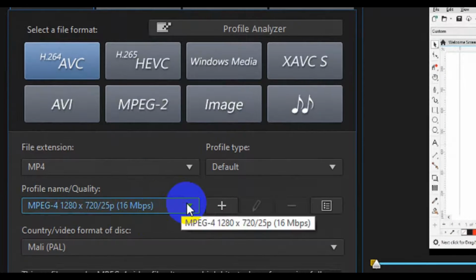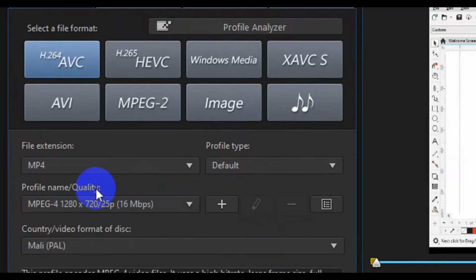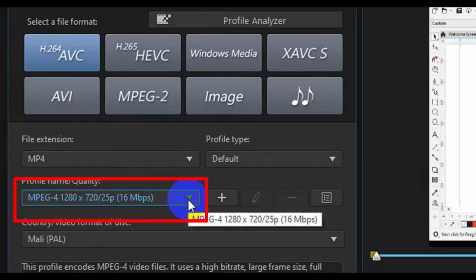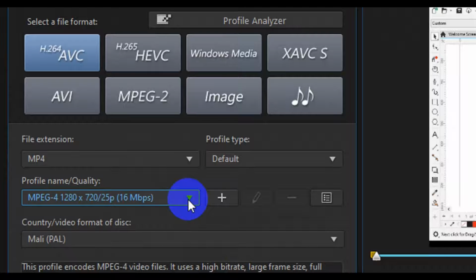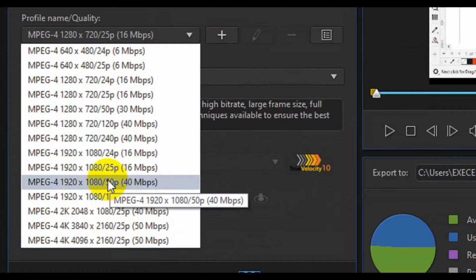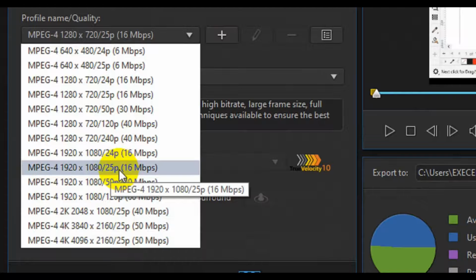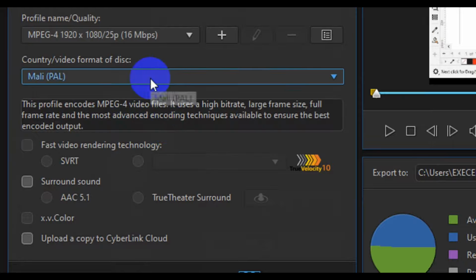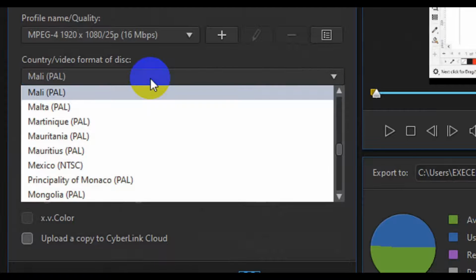When you choose MP4, you have to come here, profile name and quality. How do you want your video quality to be? This is where you determine the quality. So you have to come here, click on this drop down to select the right quality you want for your videos. So you can be sure of looking for 1920 by 1080, and you can leave the frame rate at 25.